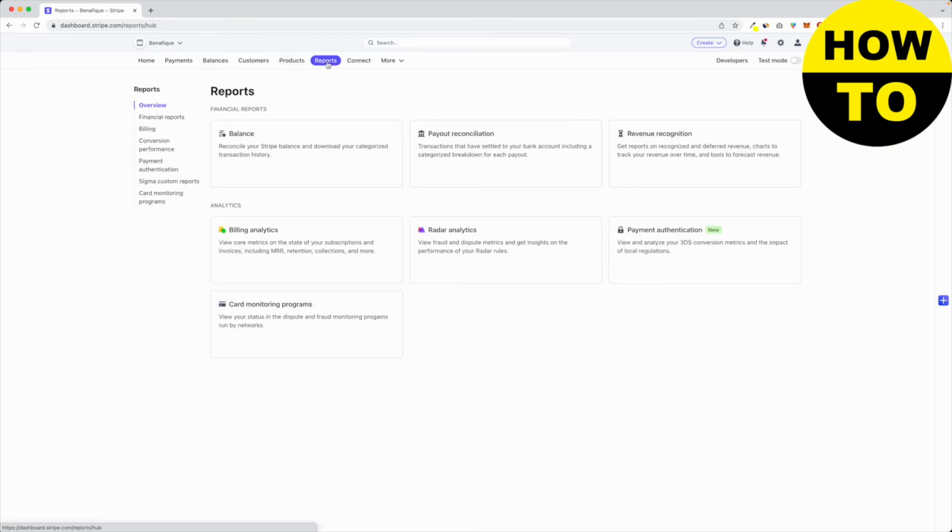Let's move on to the reports. Here in the reports, you will be able to generate all kinds of reports for your business: balance, payout reconciliation, revenue recognition, etc. There are a lot of different reports you can generate here for accounting purposes or whatnot. So make sure that you navigate here and check out what is available for you, because there are many different options.